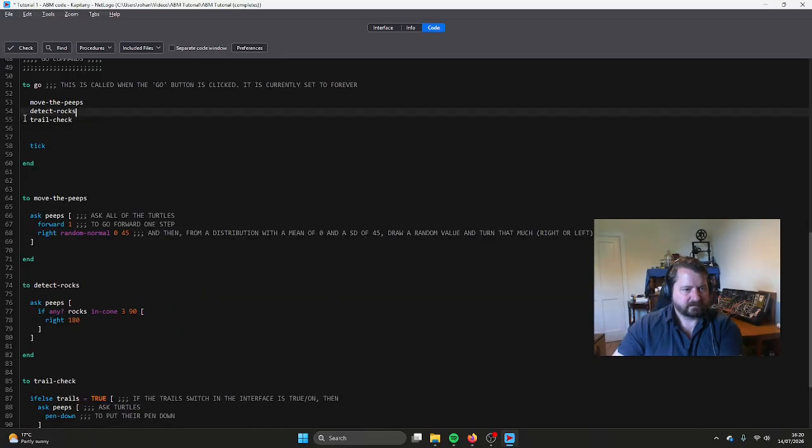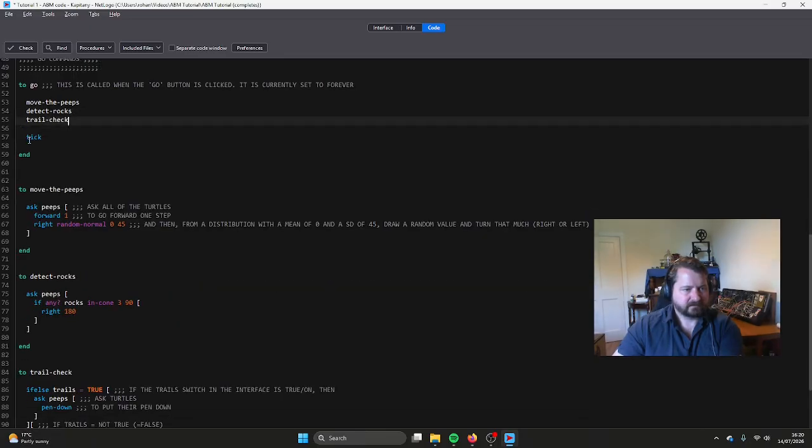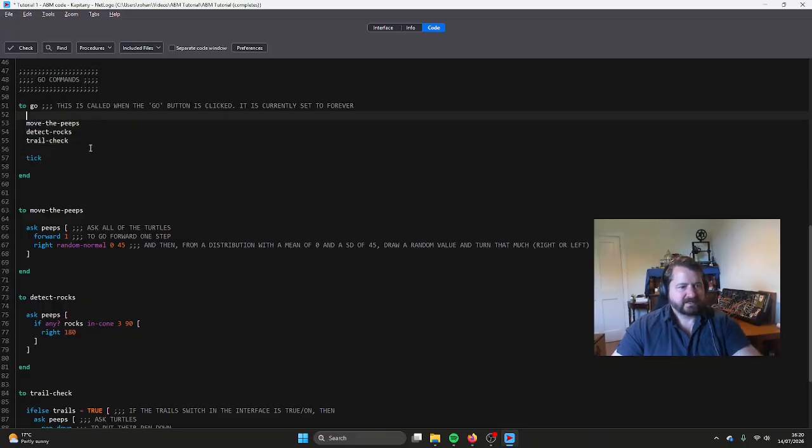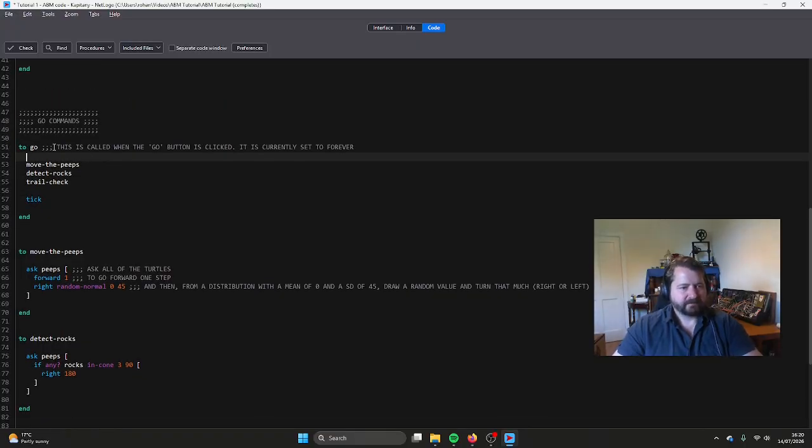And now we have a much simpler Go block. When we look at our Go, the order of things that happen is we move the peeps, detect rocks, and do a trail check, and we've moved all that.